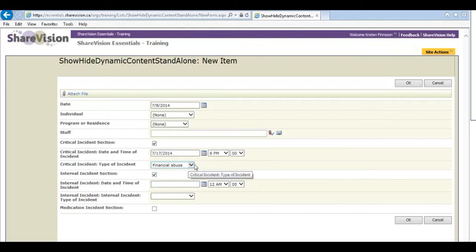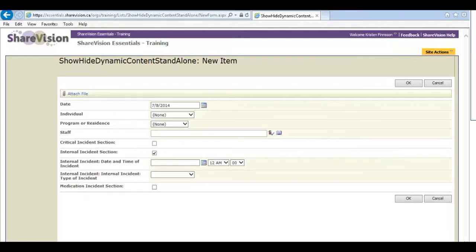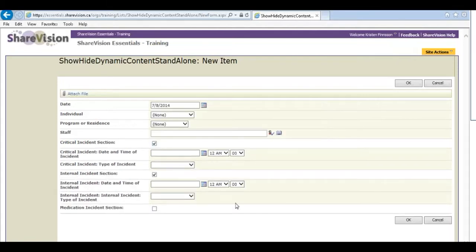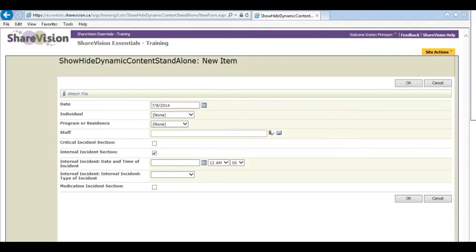The catch here with this type is that when you uncheck the box, you're going to get a warning message. It's going to say, this will erase all data in this section. If you're sure you want to remove this section, you can click OK, and it will erase any information that was in there. Because the form has never been saved, that information just gets erased. There is no way to go back and get it. So you want to make sure that if you filled out usable data in this area, that you don't uncheck the box. Okay, let's take a look at how we made this happen.